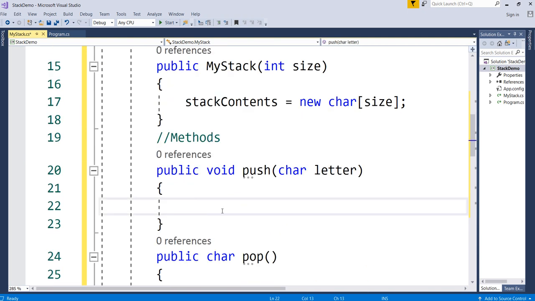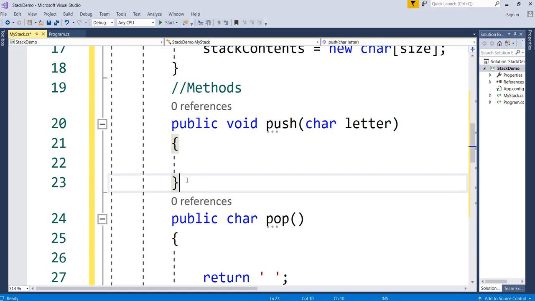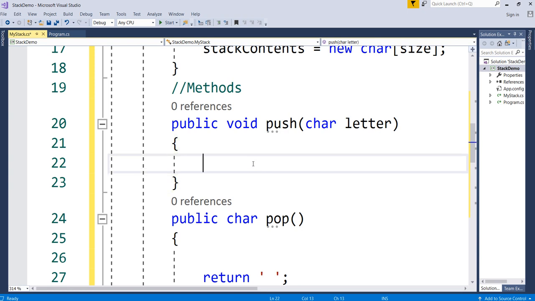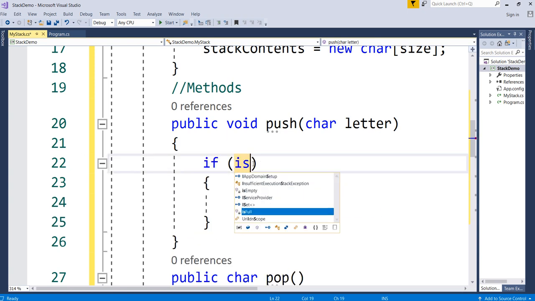Next up, push. We want to be able to put onto our stack, and we want to be able to do it error-free. So you must make sure that what you're doing is right. So pause the video here and have a go at creating the push function. Okay, so hopefully you've given it a go. The first thing we need to do before we go and put a letter onto our array is we have to check whether the array is already full.